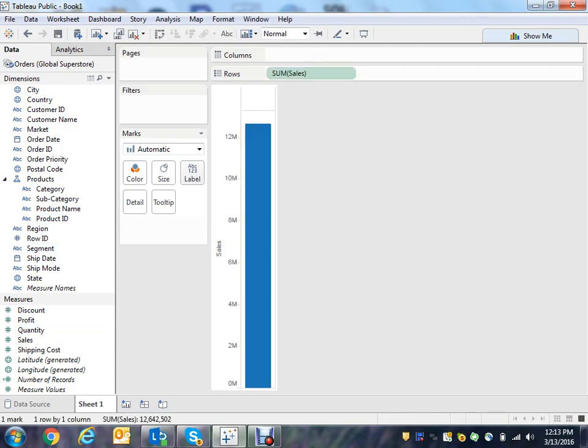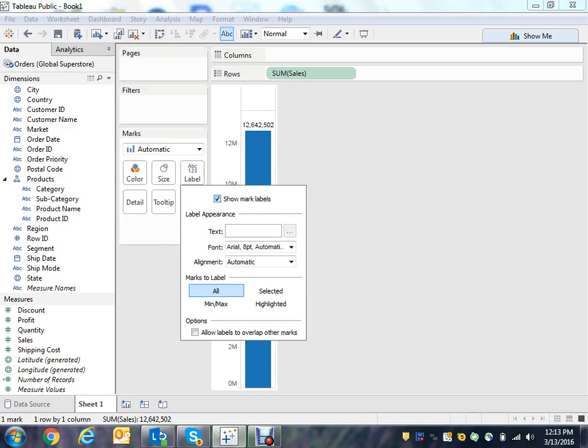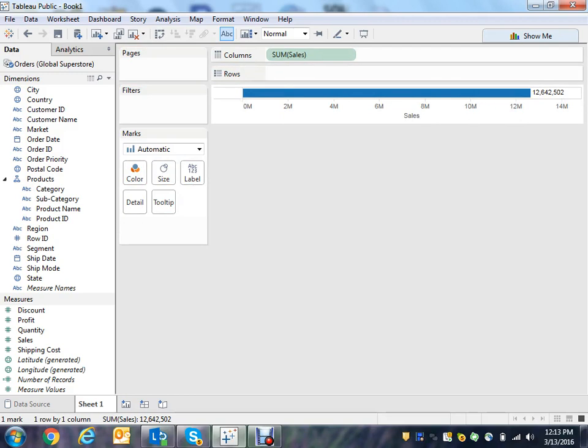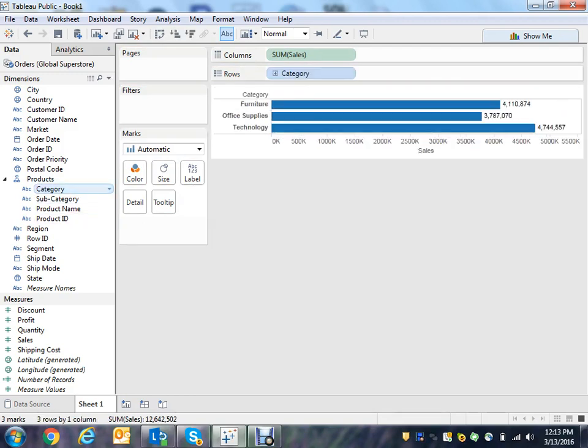If you select sales, let me put the labels on. So we had total sales of 12.6 million. Let me put it on the rows here. 12.6 million. Now let me bring my category. If you bring the category down, it shows that the 12 million got divided into 4 million, 3 million, and 4 million here.